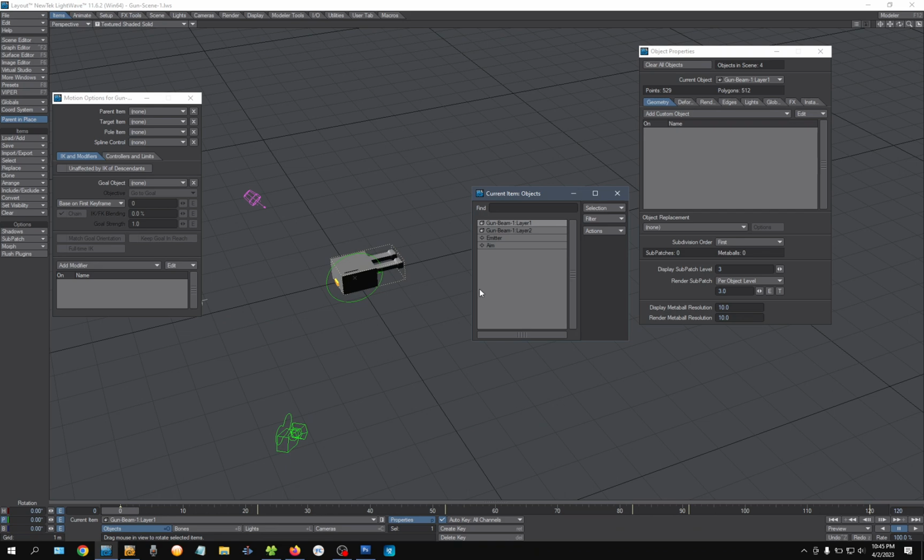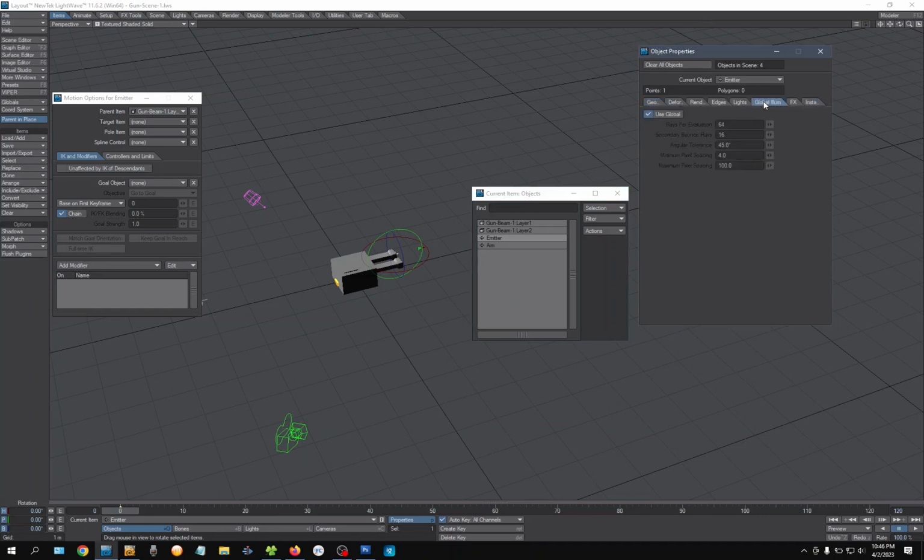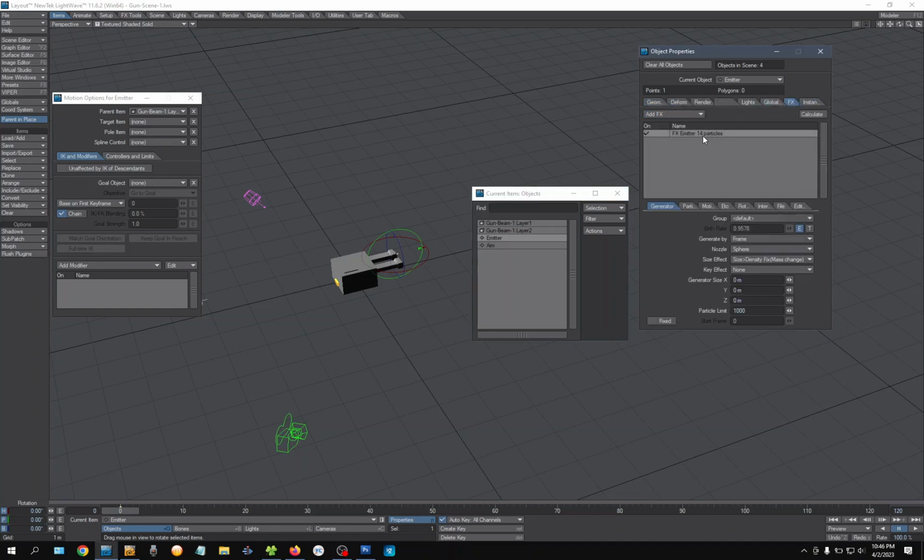This main object has no special settings. The laser has no special settings. Maybe you want to turn it 180. You probably do. The aim, not really a special setting there, but let's have a look at the emitter. What's special about that? Not that much.